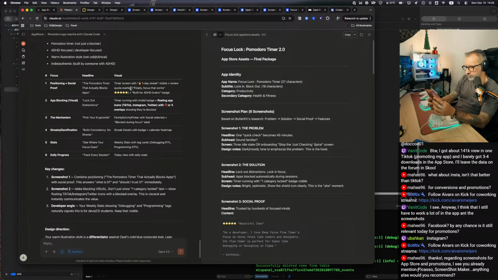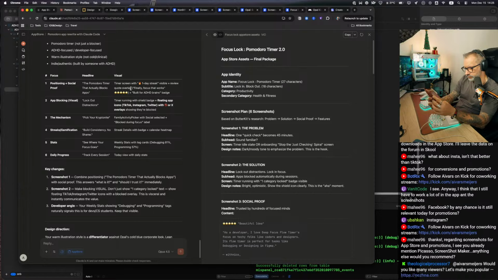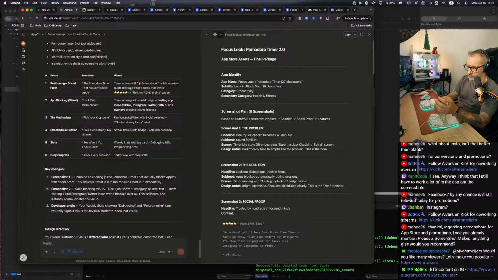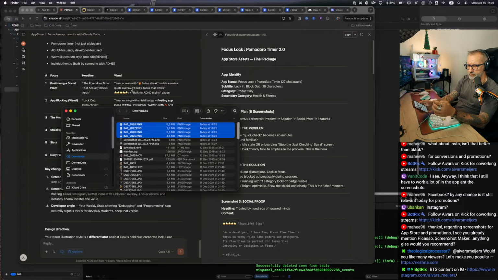I will create this block apps screen. Okay, I will grab a few screenshots. Photos, select. Okay.